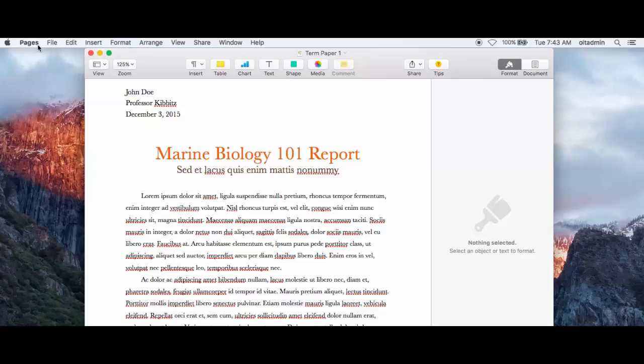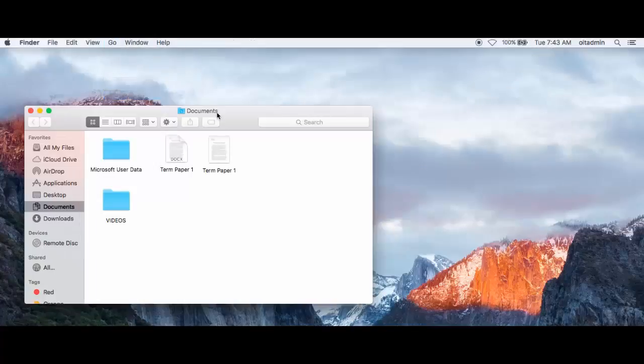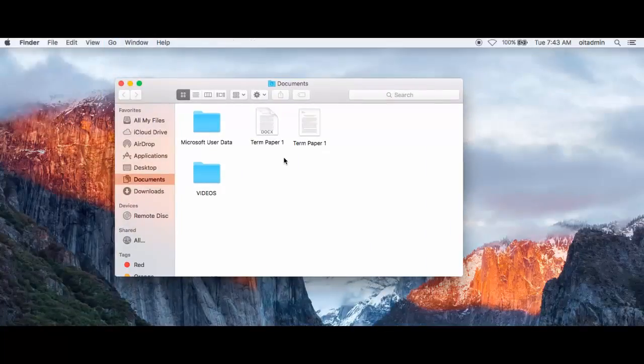I'm going to go ahead and close Pages and go ahead to the Documents. Let's take a look at what we have in Documents. You'll see here there's a file called Term Paper 1 and another one called Term Paper 1, but this one here on the left, if you look up at the little icon up here, it says docx. That's the Word file, and this is the Pages file. It's as simple as that. I'll be back in just a second, and we'll talk a little bit about how Pages handles these two types of files.